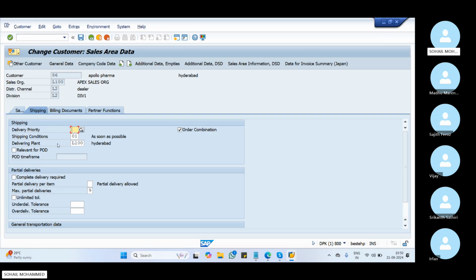Next, delivering plant, from which plant we are going to deliver. That plant we need to maintain.